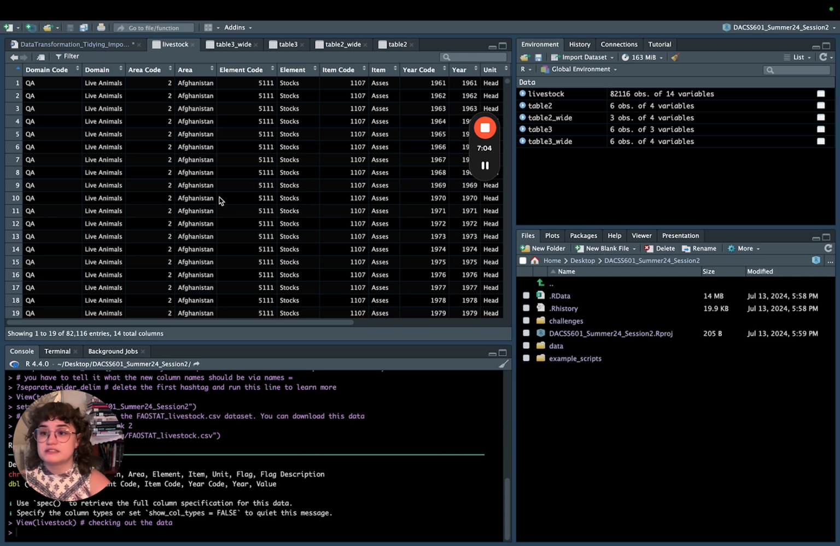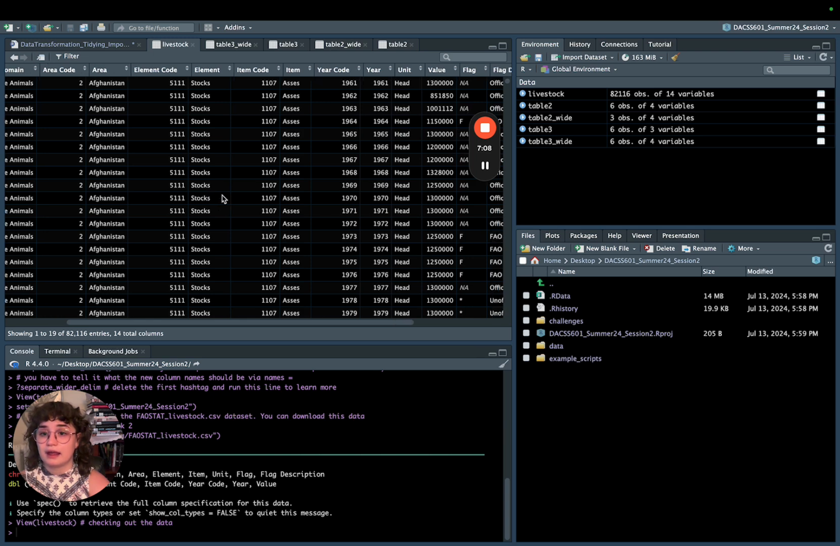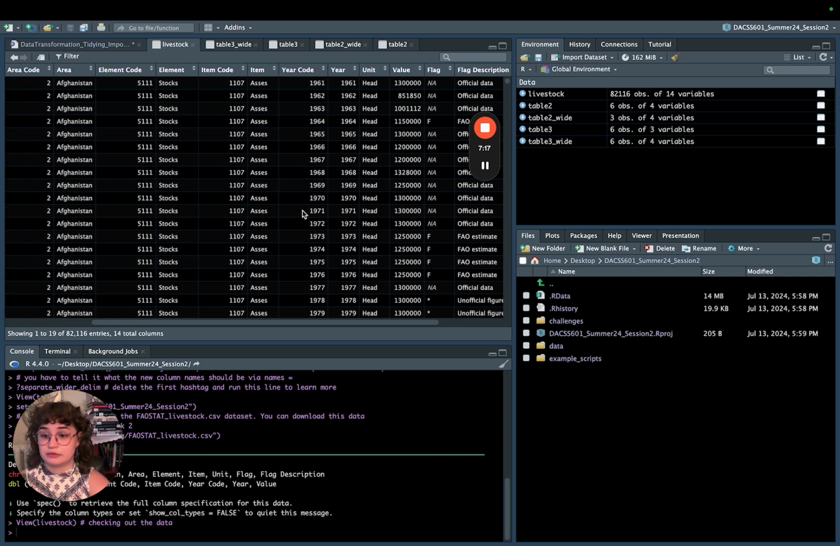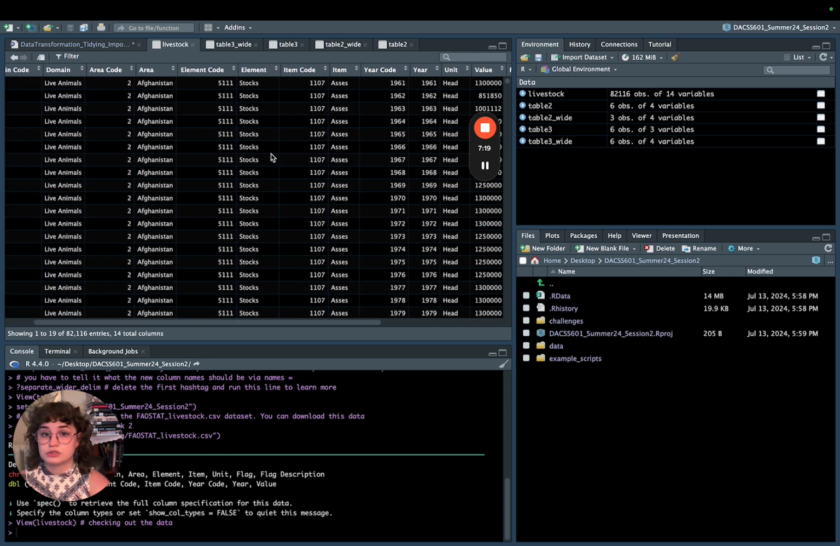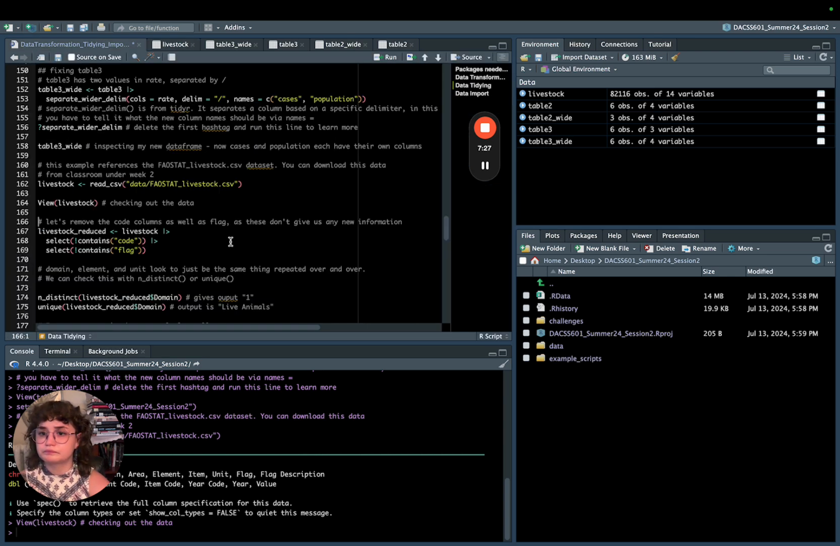And so here we see domain code, domain, area code, area. And so this is just the value of different livestock throughout different years in different countries. So we've got a big old data set. We've got 82,116 observations of these 14 variables.